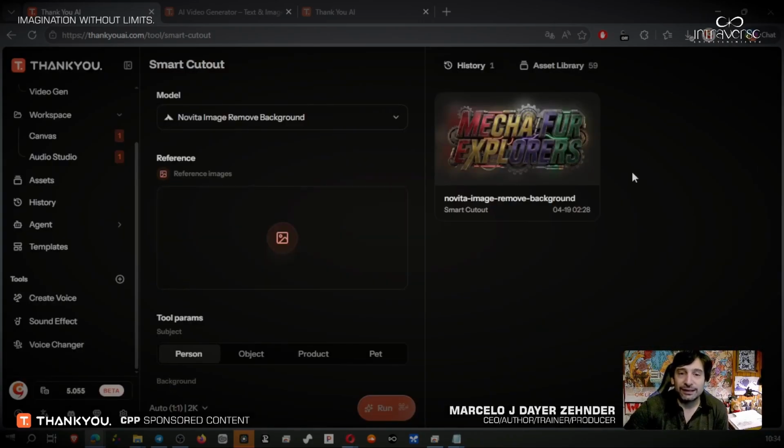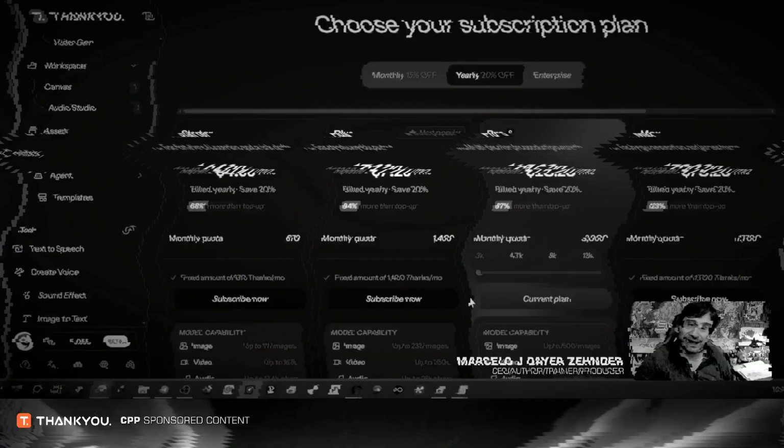What I have to say is that all these apps tend to have different kinds of tools, but I think sometimes they fall short when it comes to organizing those tools. And here, that's actually done pretty well.